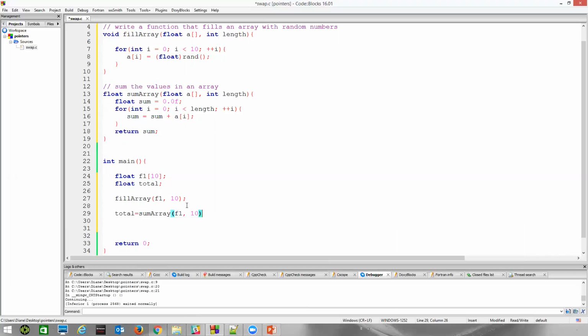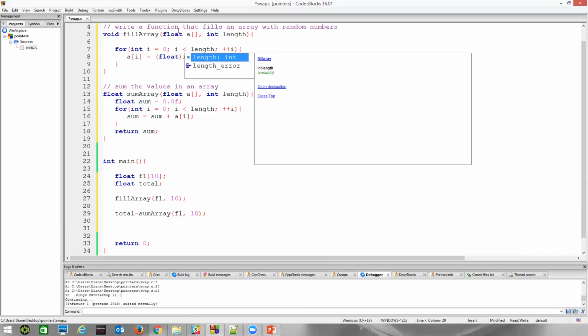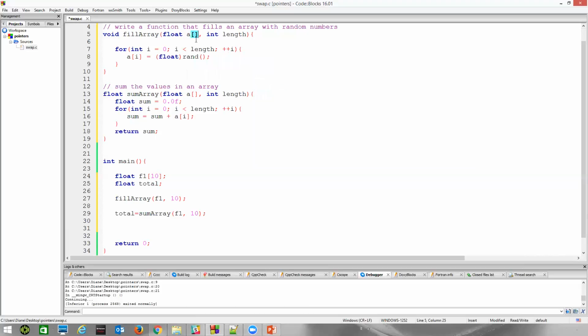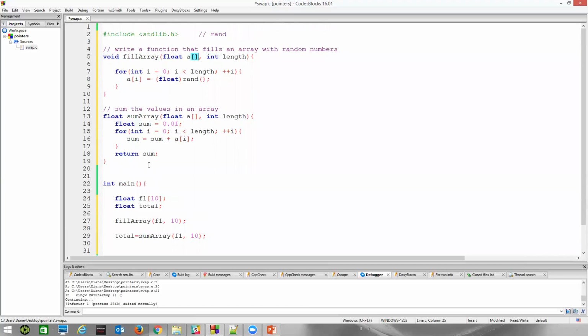Here its length is 10, and I need to make one change. So when I copy pasted, this function shouldn't have 10, it should use length. Because the nice thing about this function is I can pass it a floating point array of any length, and it will fill that array for me. All right, now let's take a look. These are things that we've done before, and we just wrote them in a way that we're familiar.